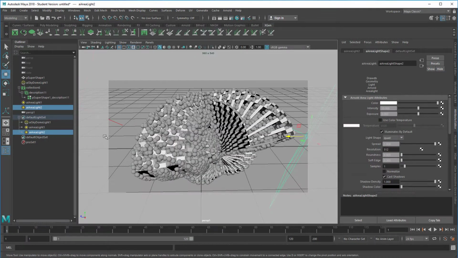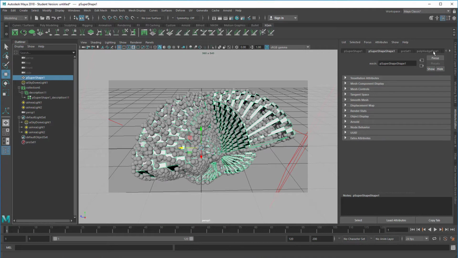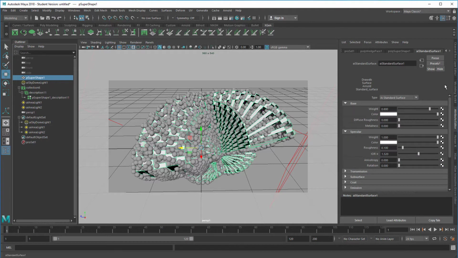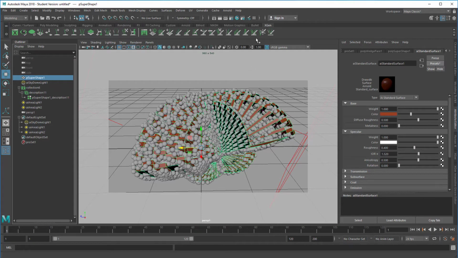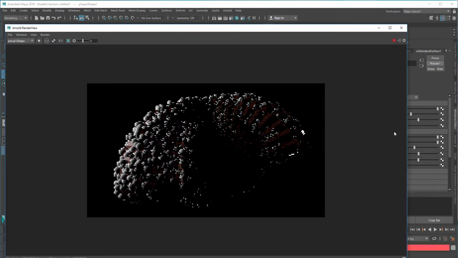Now I'll change the shader of our main object, which is the super shape here. All the way to the right is the standard surface shader. I use one of the presets now. And for example, clay. So replace the current white shader with the clay shader.